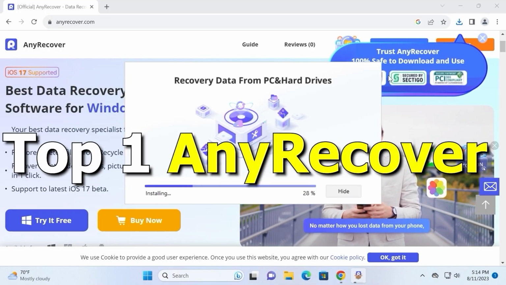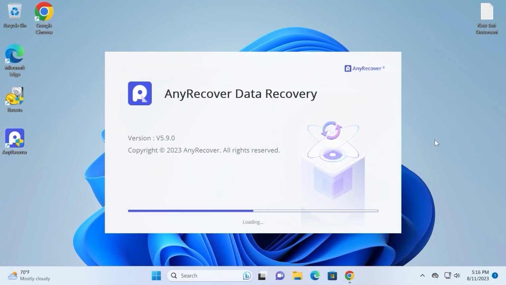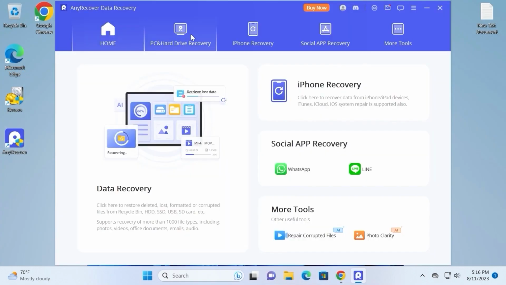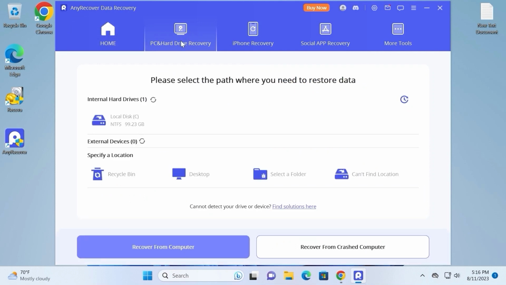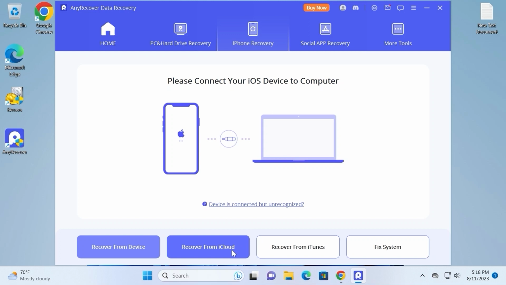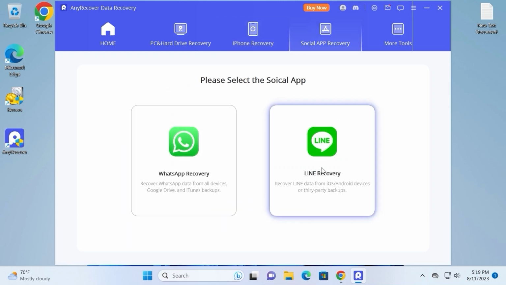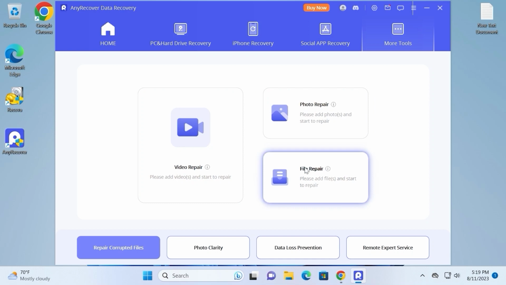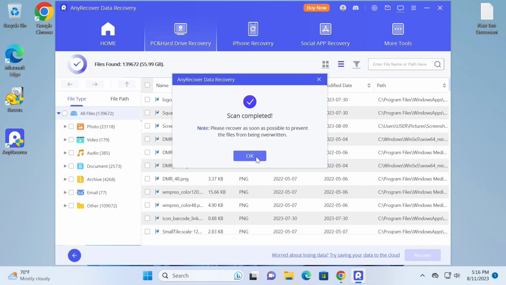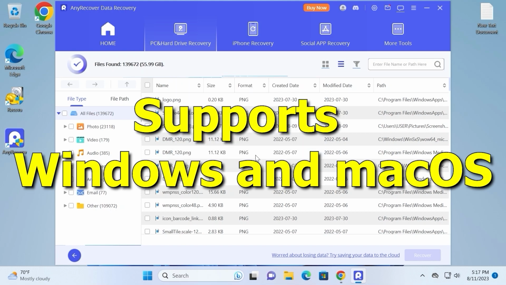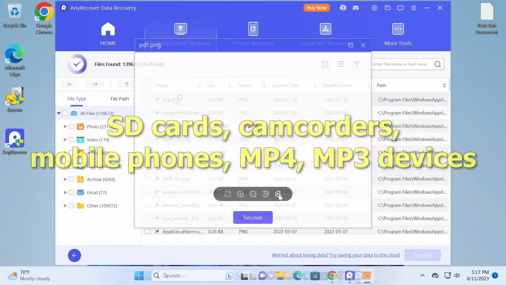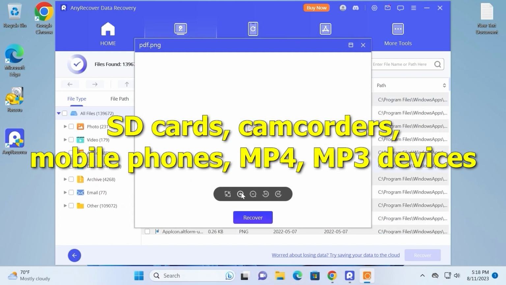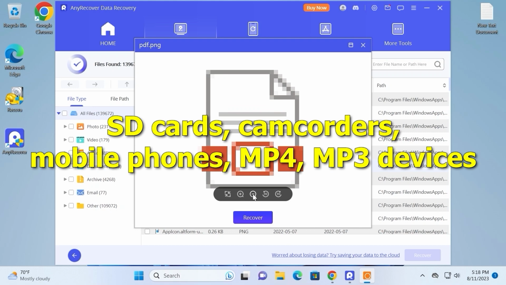Top 1. AnyRecover. All-scenario data recovery expert. A software that integrates PC, Mac, iPhone, and external disk data recovery, and includes social media data recovery, such as WhatsApp and Line data recovery. Almost all data types are supported for recovery, including photos, videos, audio files, documents, emails, zip archives, and others. It has quick and deep scan, supports Windows and macOS, and works well with various internal and external drives, such as SD cards, camcorders, mobile phones, MP4, and MP3 devices.